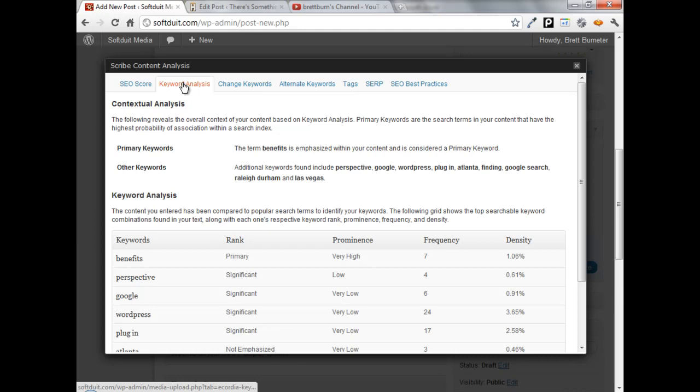But again, it takes a look at the keyword analysis, and it takes a look at some of those words. And I can see here, and this is a better guide for me in this particular case than InboundWriter was, that they see some of the main topics to be words like benefits and WordPress and Google and perspective. Those aren't real close targets to what I was really trying to write about.